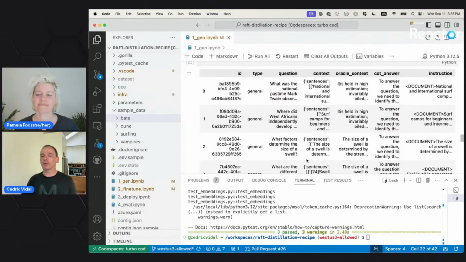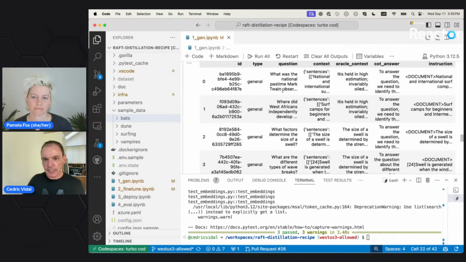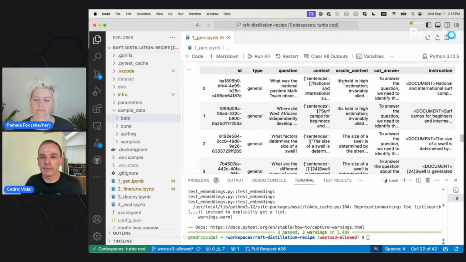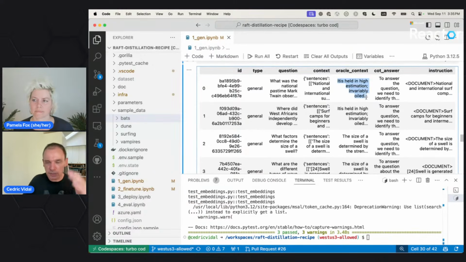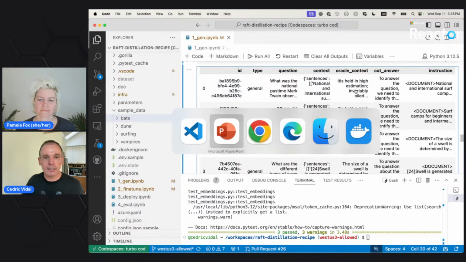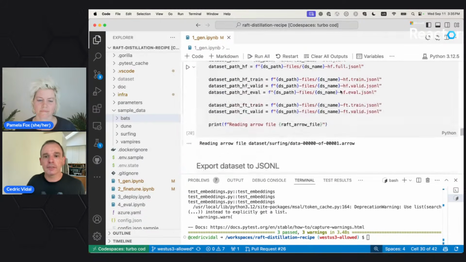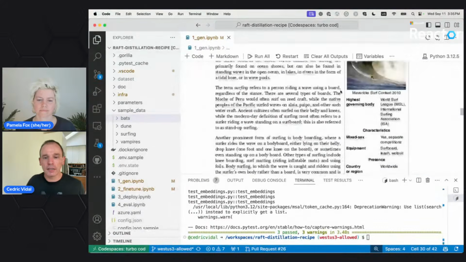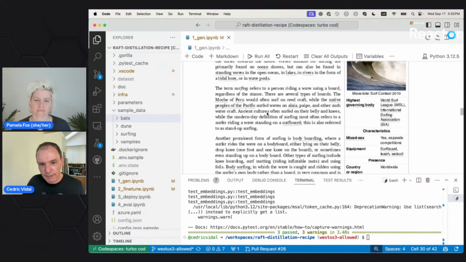So here is an example of the generated data set. The way it works is it's going to take a chunk. Here's a chunk. Sorry, it's because it's in a list, it only displays the beginning. But let's say that we are looking at that paragraph. It's going to take that paragraph, look at what's in it, and say, for example, the term surfing refers to a person riding a wave using a board.